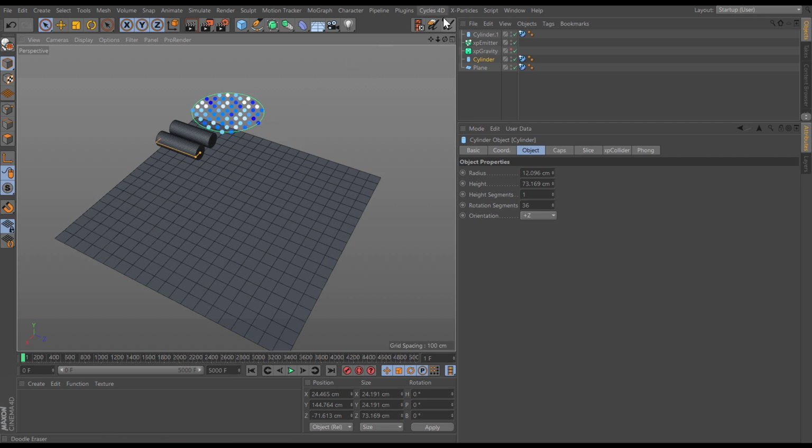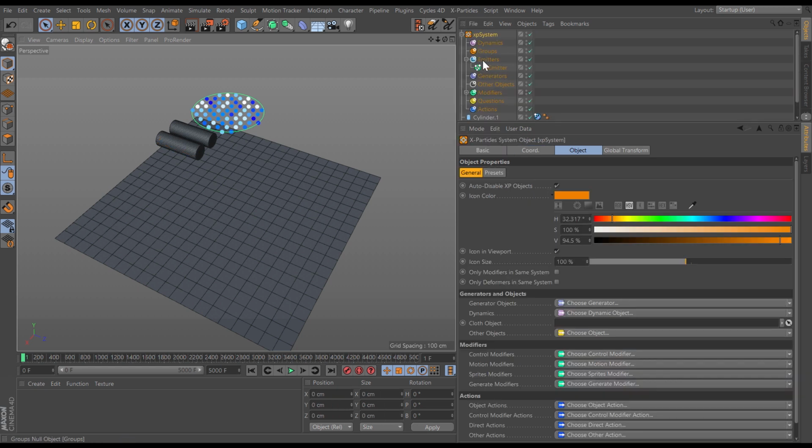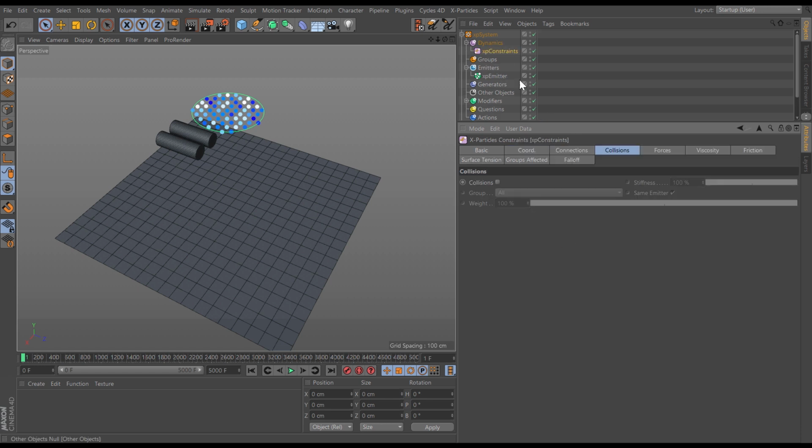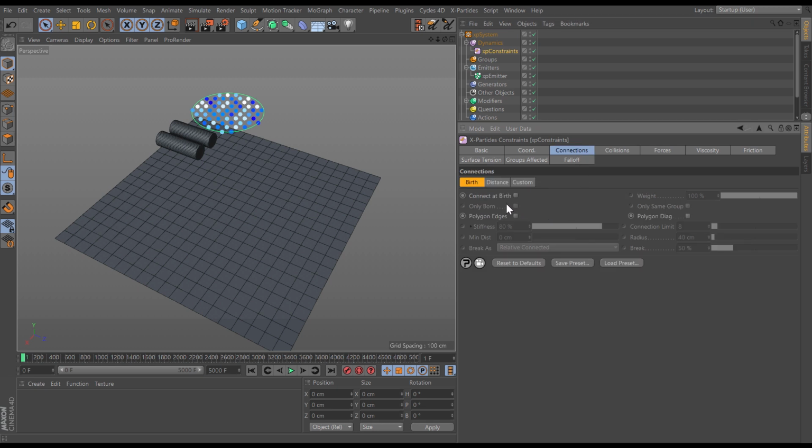If we hit play, the particles drop down and bounce on the floor, and some of them collide with the cylinders. Okay, so let's get some connections in here using constraints. We'll go to the X particles menu. Let's press XP system sort, which will place our emitter and any other X particles objects in this system. And we will go to the dynamics tab and let's pick a constraints. In the constraints, we want to connect these particles. Let's go to connections and birth connections and we will connect at birth. I'm just going to switch off braking for now. Just put no braking.